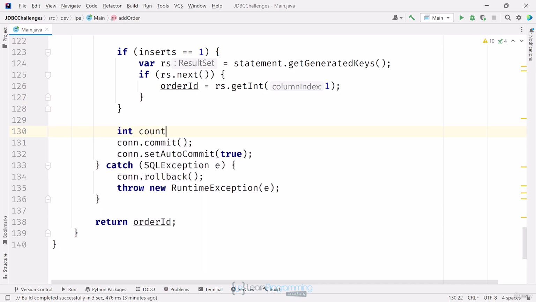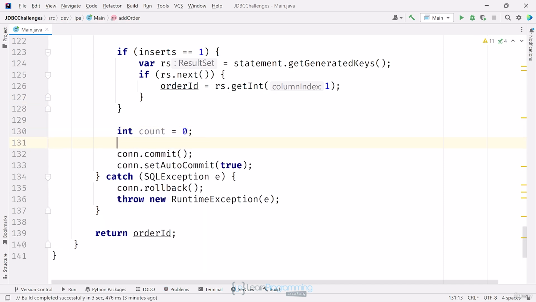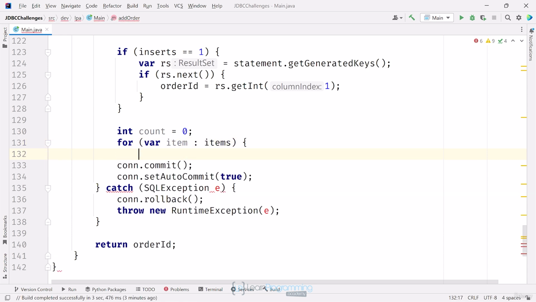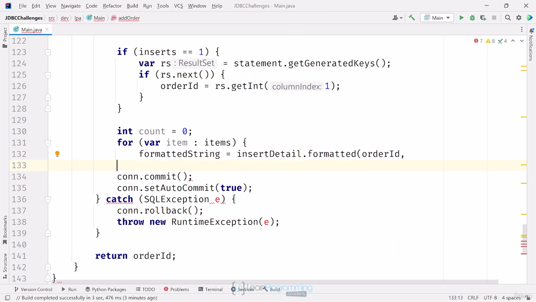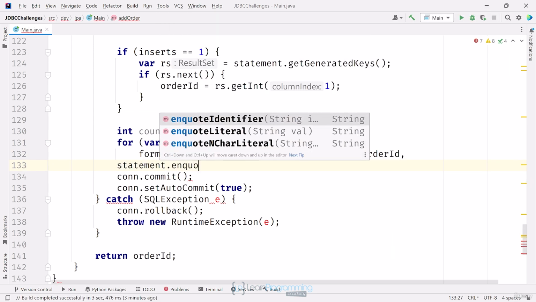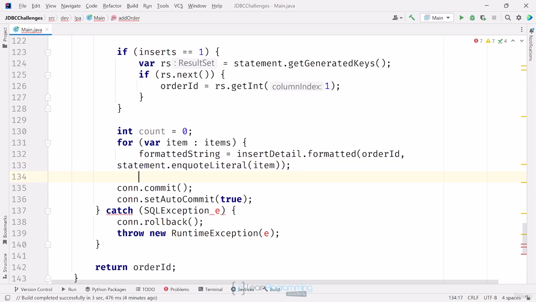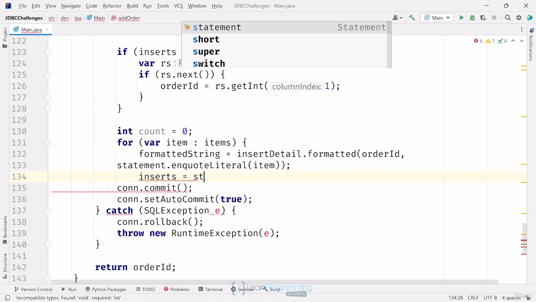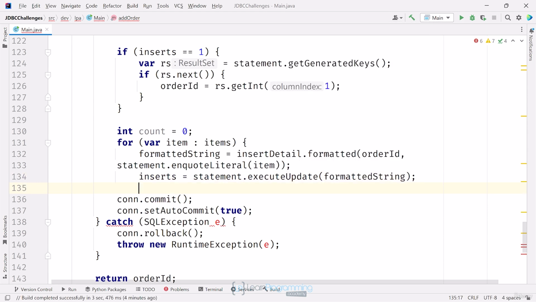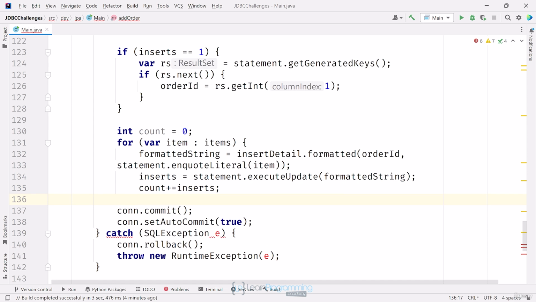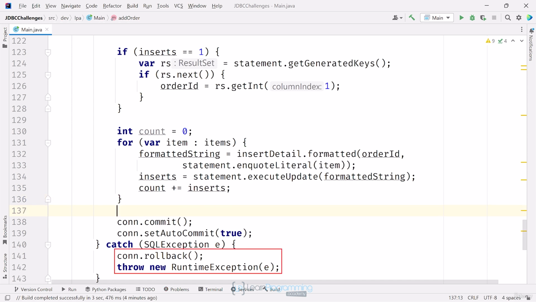I'll set up another local variable, count, which I use to test how many detail items get inserted. I'll loop through the items passed to this method. I'll format my string using the order ID as the first argument. Here, I'll enquote the item string using statement.enquoteLiteral. I'll call statement.executeUpdate with this formatted string, returning the result back to my inserts variable. I'll add the value it inserts to my count variable. If we get an exception saving the records, the data will be rolled back and a runtime exception thrown.